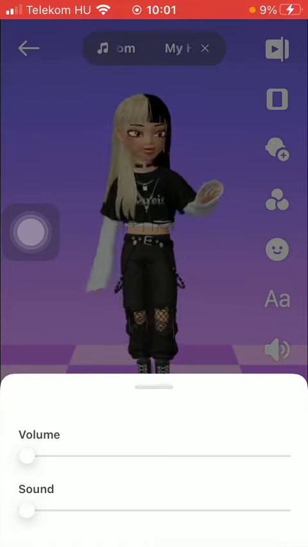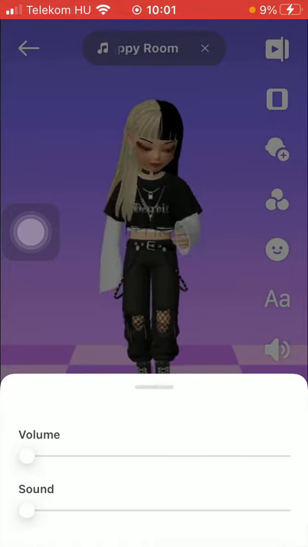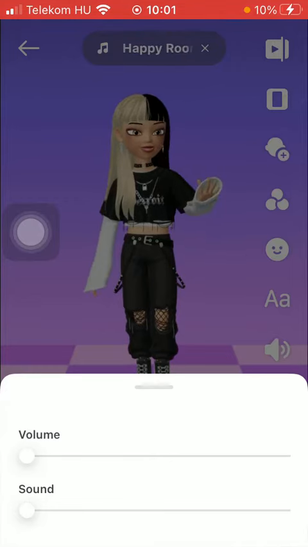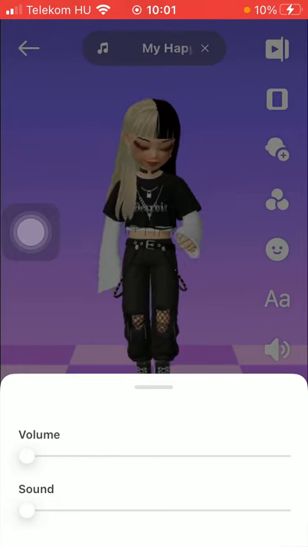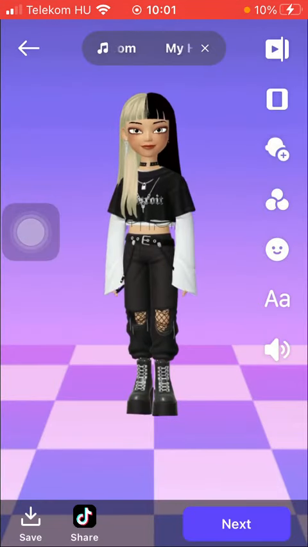You can select the volume of the sound down below as you tap on the speaker button on the right side, and the second slide enables you to select the volume and the sound as well. So if you are done, click on the save button.